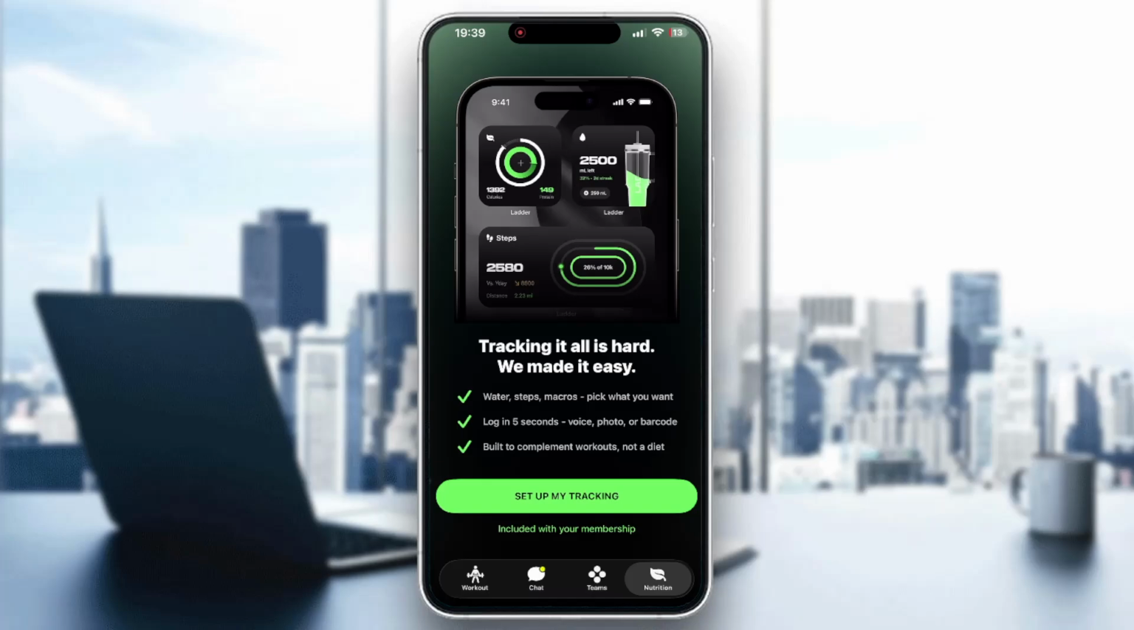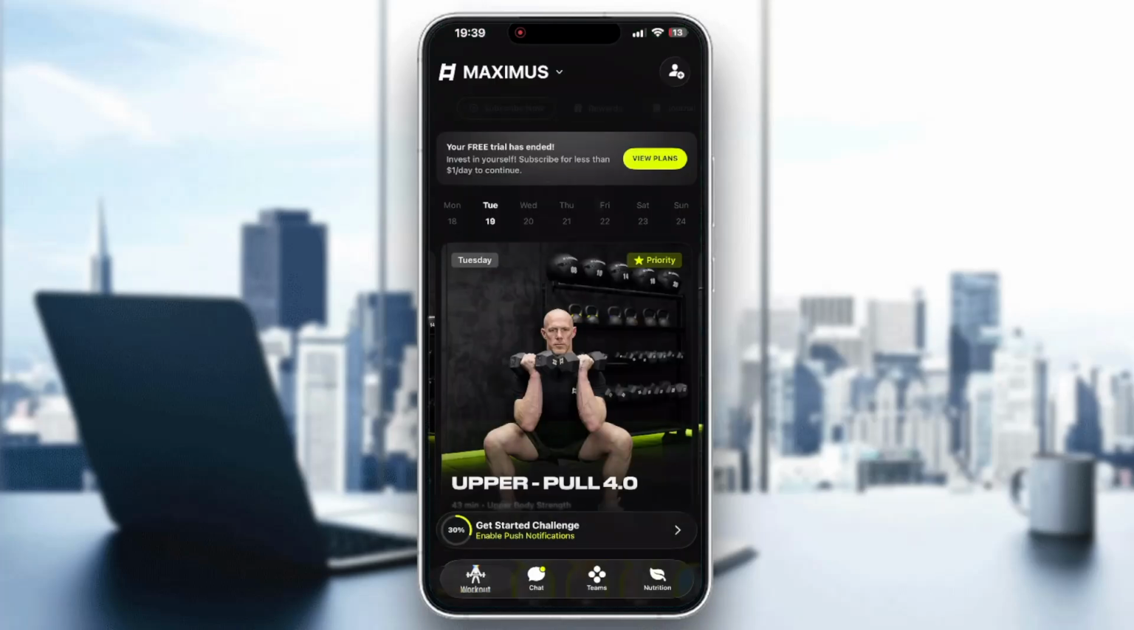But as you see, you need a premium subscription, so keep in mind Ladder cannot be used for free. You need to have a premium plan, and once you've gotten that, you're going to be able to access the nutrition tab right here alongside your workouts and get started with planning your meals.